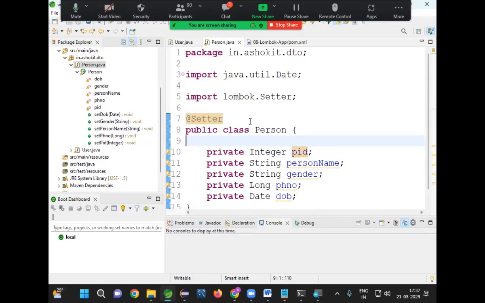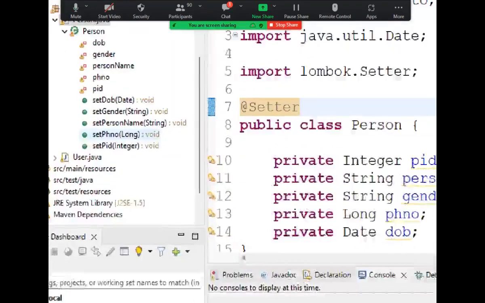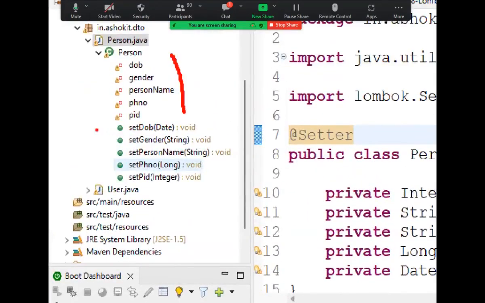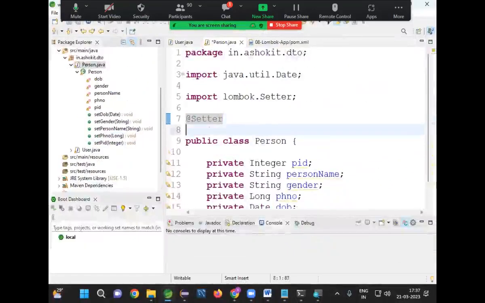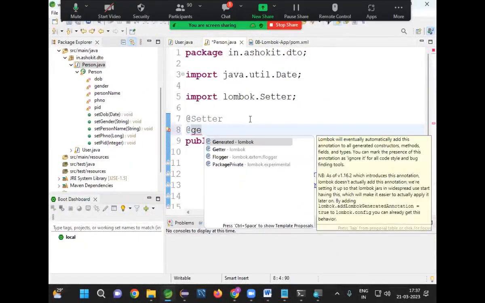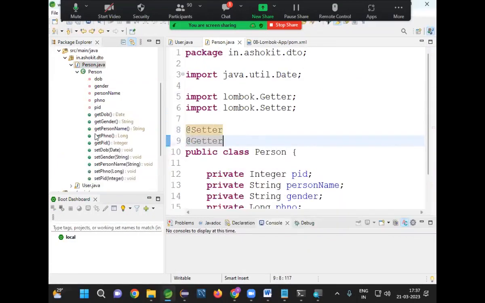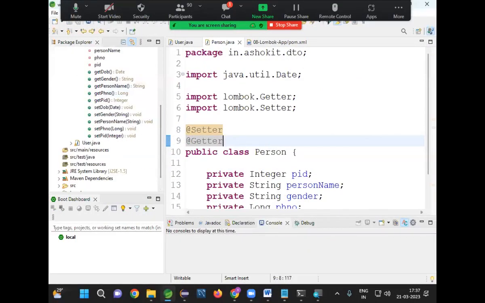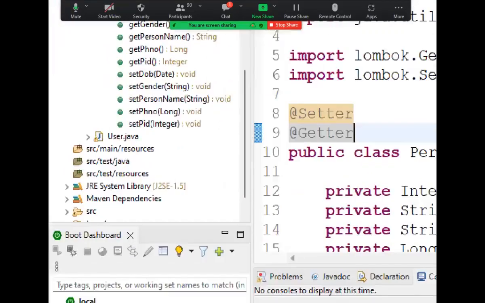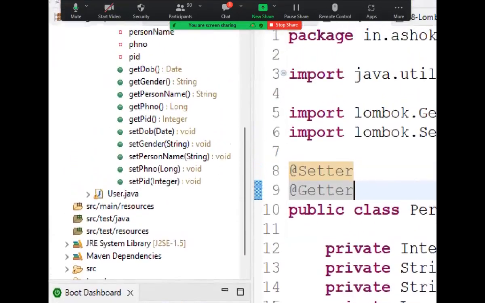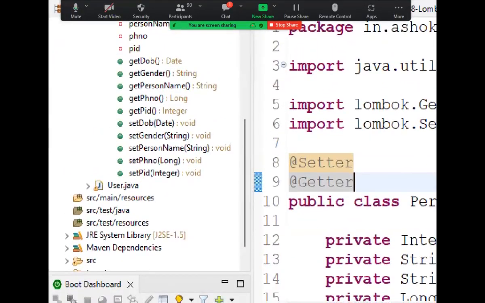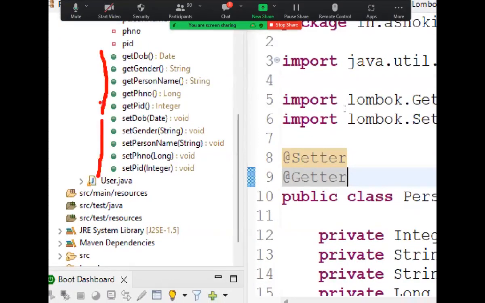Now, I want getter methods also. First check it. In the person class, I have the variables and I have the setter methods. I want getter methods also. Then what do I need to do? @Getter. The moment I add the annotation, now can you see here, getter methods came, and setter methods also came for the variables. Now I want to change the variable.